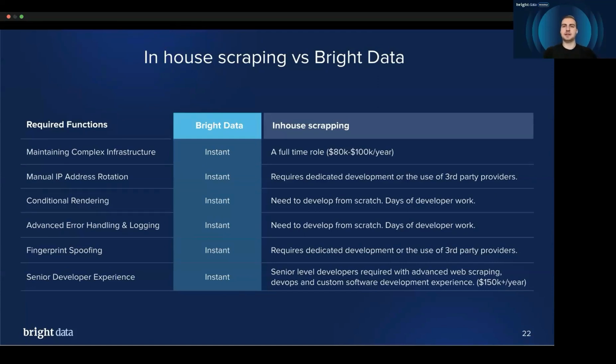this is not a beginner level project. This isn't something that a junior developer off the street can just go build in a few days. You really do need to be an advanced developer. You need to have the ability to spin up servers, maintain infrastructure, rotate IP addresses, do all of the advanced scraping, and push it to production. That's a senior developer type role. That's going to cost you a lot of money as a company and really makes the barrier to entry super high. Now, obviously, if we compare that to Bright Data, all of these things are handled for you.